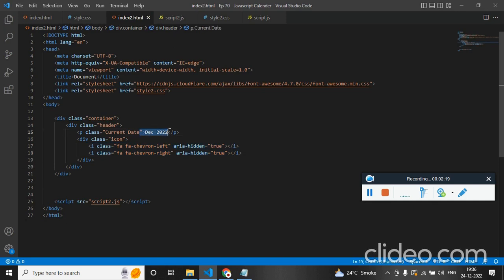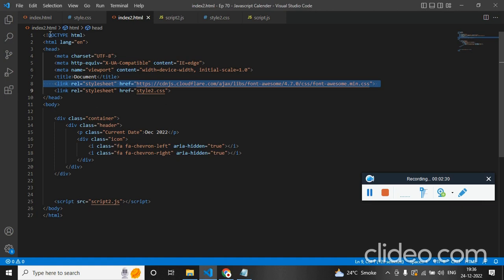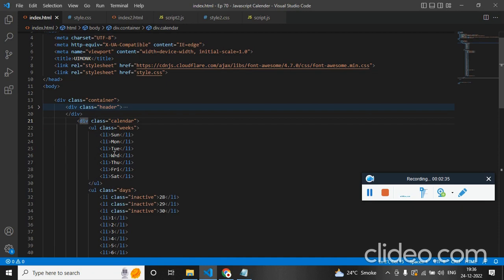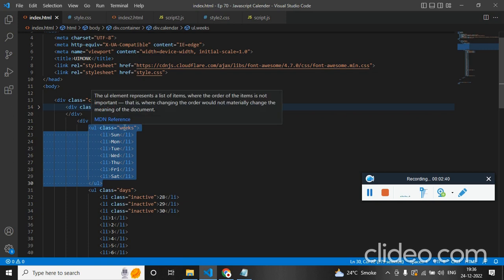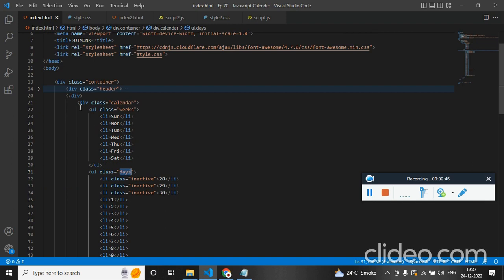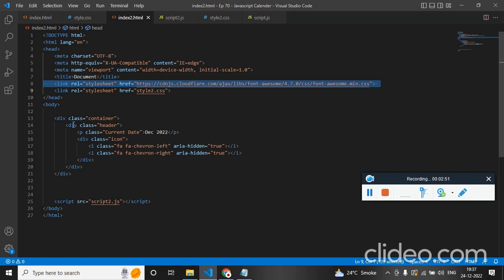So copy this URL and paste it, and give it index2.html, and you can see the current date is December, and the two icons have shown up because of this link. If this link is not there, you won't be getting it. Cool. And the next thing, after the header we need the calendar div, which holds two sets of li. The first unordered list with class week, and the second unordered list with class days. So let me copy this and paste it in our index2.html after the header.